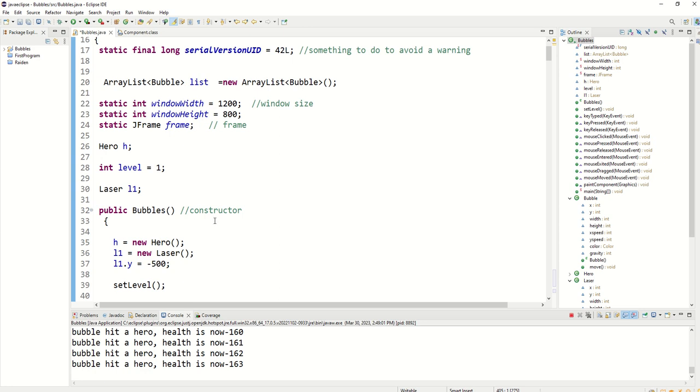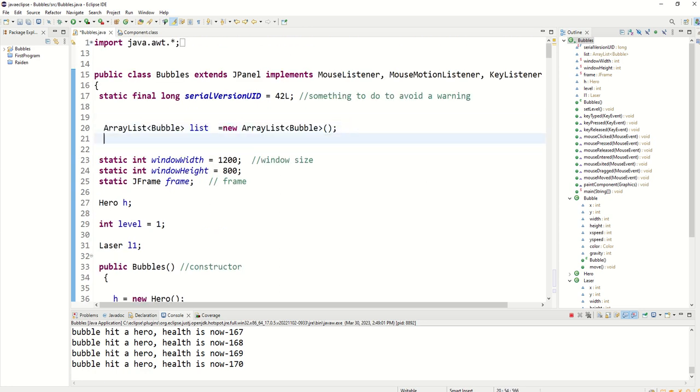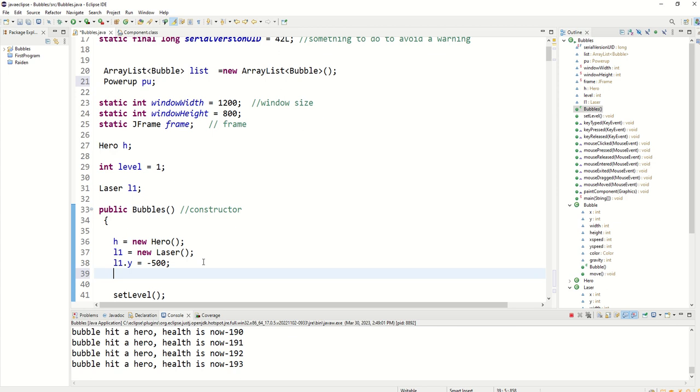Now, if I wanted to get fancy, I could make an array of power ups. But I think for a standard game, I probably only need one, and I'll just reuse it. Power up, PU, and then this is where we declare it, and this is where we initialize it. You can't initialize it up there. PU equals new power up. Okay, so now we have this thing called PU. Everyone can use it, and we're good to go.